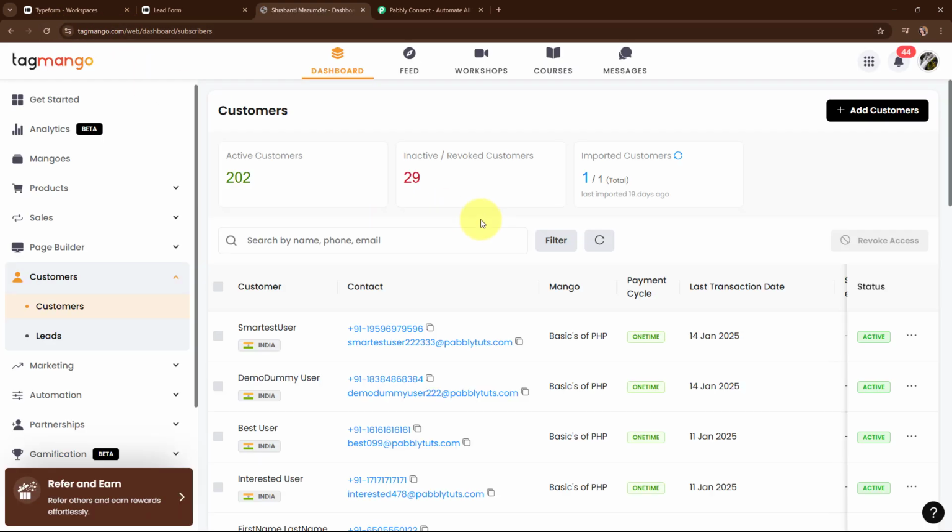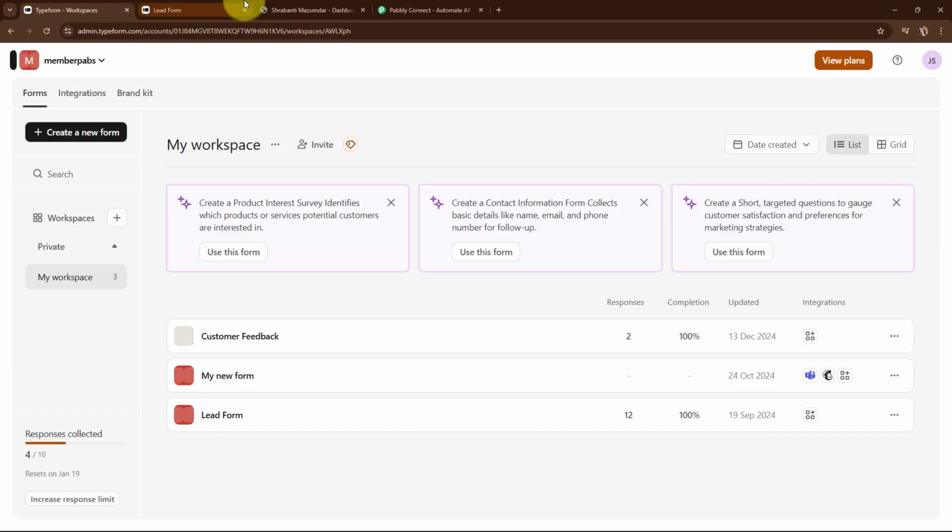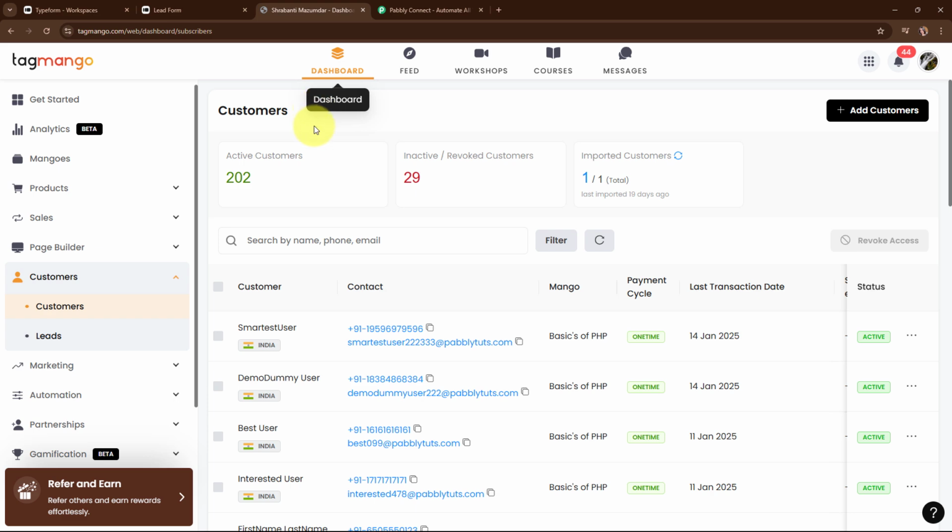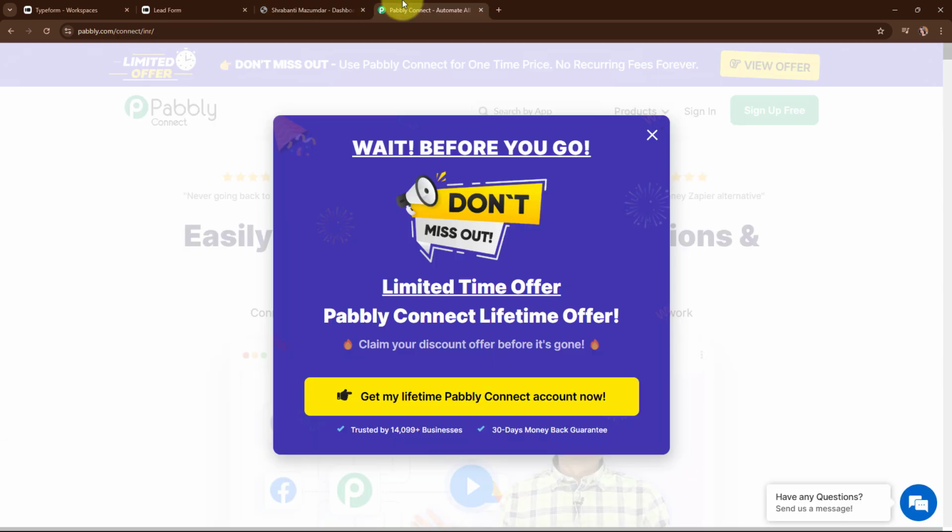And here you can see we have successfully created a new customer over here with the name smartest user. Here you can see the contact details such as phone number and the email address. And also you can see the mango under which this user has been enrolled. So with this, we have successfully seen the working of this amazing automation. Now here in this video, we are going to learn step by step how you can create this amazing automation by simply connecting your Typeform with your TagMango account using an automation software named as Pabbly Connect.